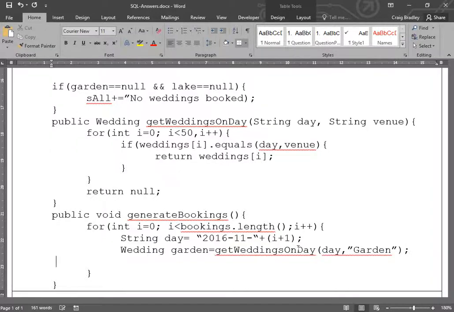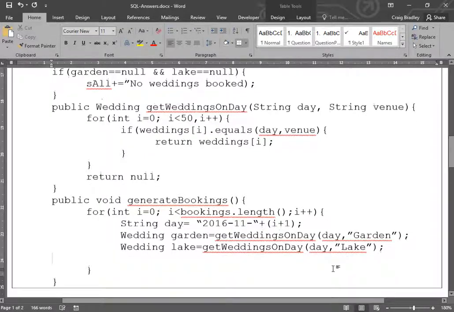Does that make sense? And then for the next one, when I go wedding, what was it, lake, is equal to get weddings on day, open brackets, day, comma, what's the next thing? That was lake. So it was a lake wedding or garden wedding or whatever they've got on there, and then a semicolon. So that would be that there. Now that would have generated both of those.